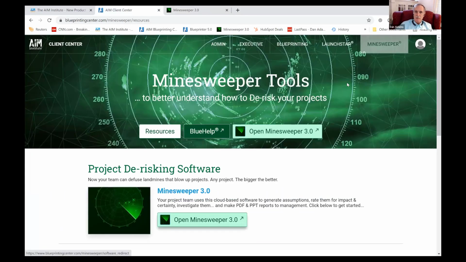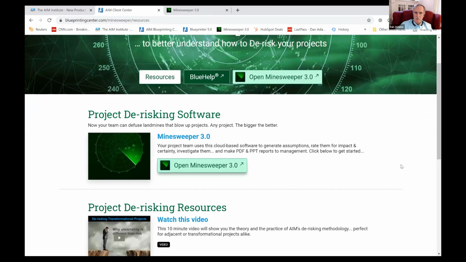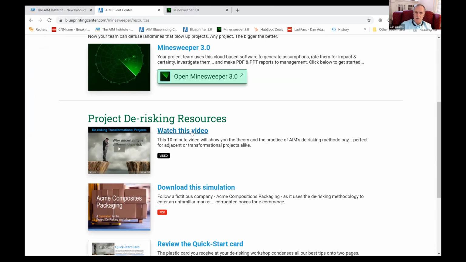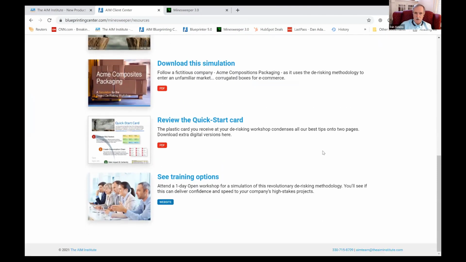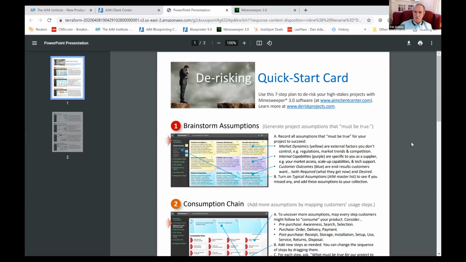Okay. Now back to the Minesweeper tab, which is almost next to your blueprinting tab here. Again, anything you want, you can get at for free, except you have to have a subscription for the Minesweeper software. So feel free to come out here sometime if you want and watch the video. There's a nice 33-page simulation of how this company takes on a project in an unfamiliar packaging market. There's a quick start card and other stuff here. Now, let me pull this up, because this is probably the handiest tool you can have to follow along.